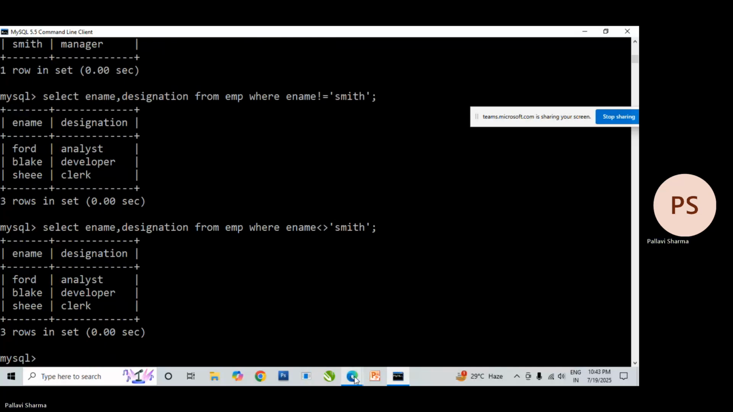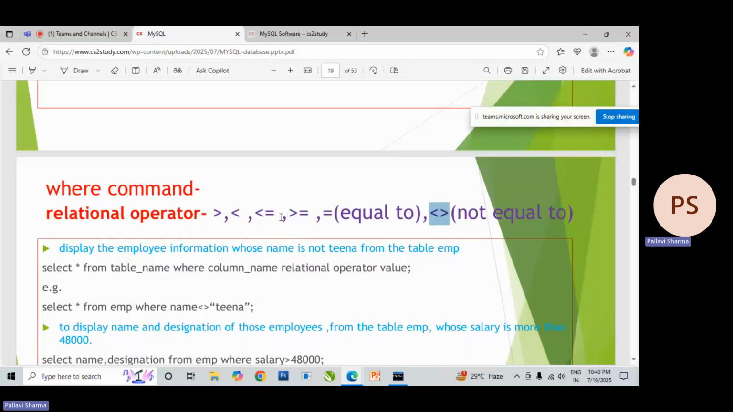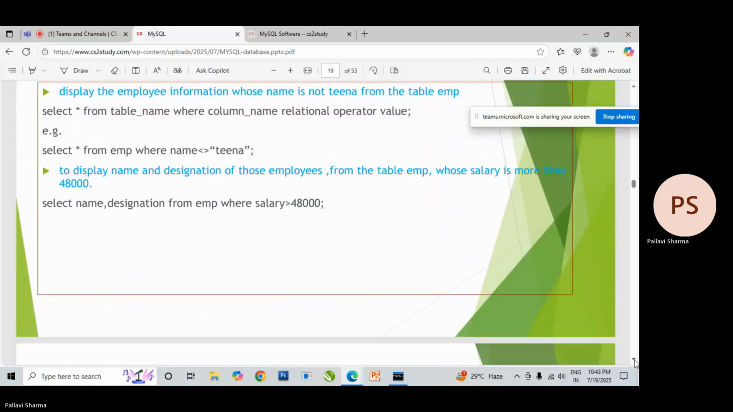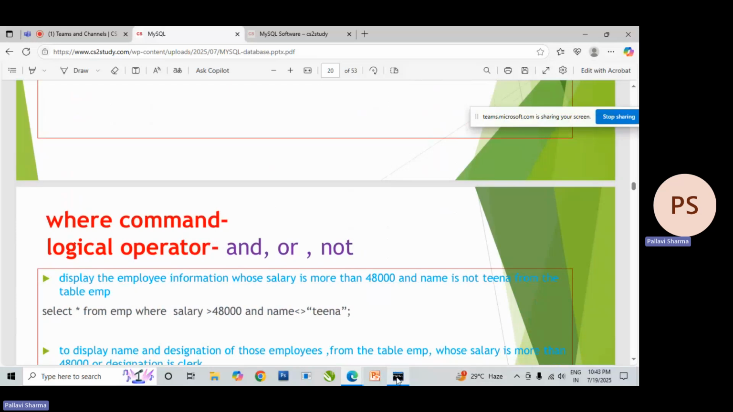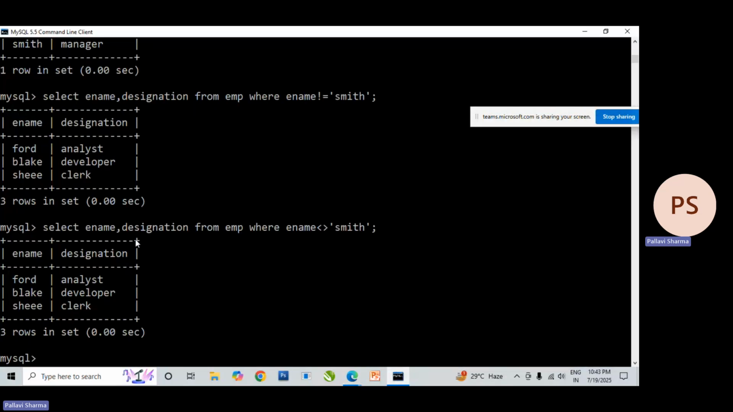Clear? Next, the relational operator that specifies both conditions, less than and equal to. If the single condition is satisfied, then it will display the result. If the value is equal to that, it will satisfy both the conditions. Clear? Then there is the logical operator, when we are combining multiple conditions.